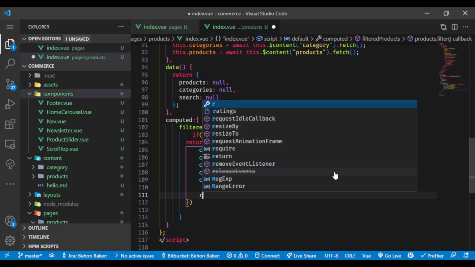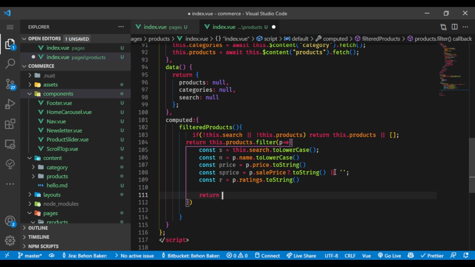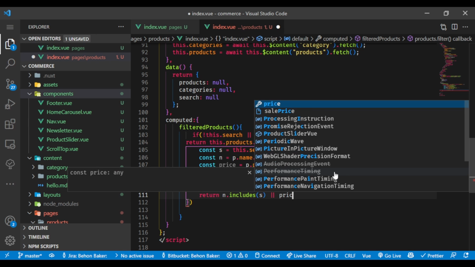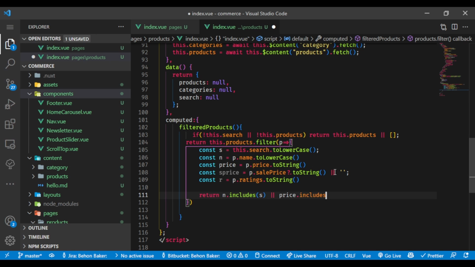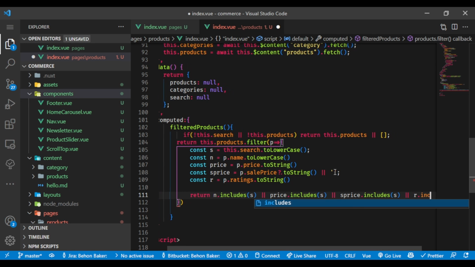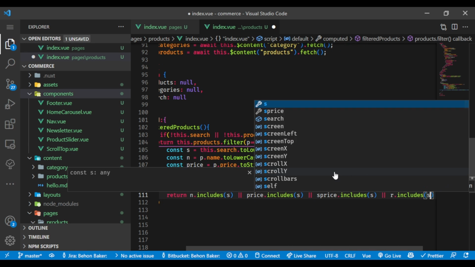And from this filter function, we just want to return n, which is the name, if it includes s, or if price includes s, or if s price includes s, or if the rating includes s.